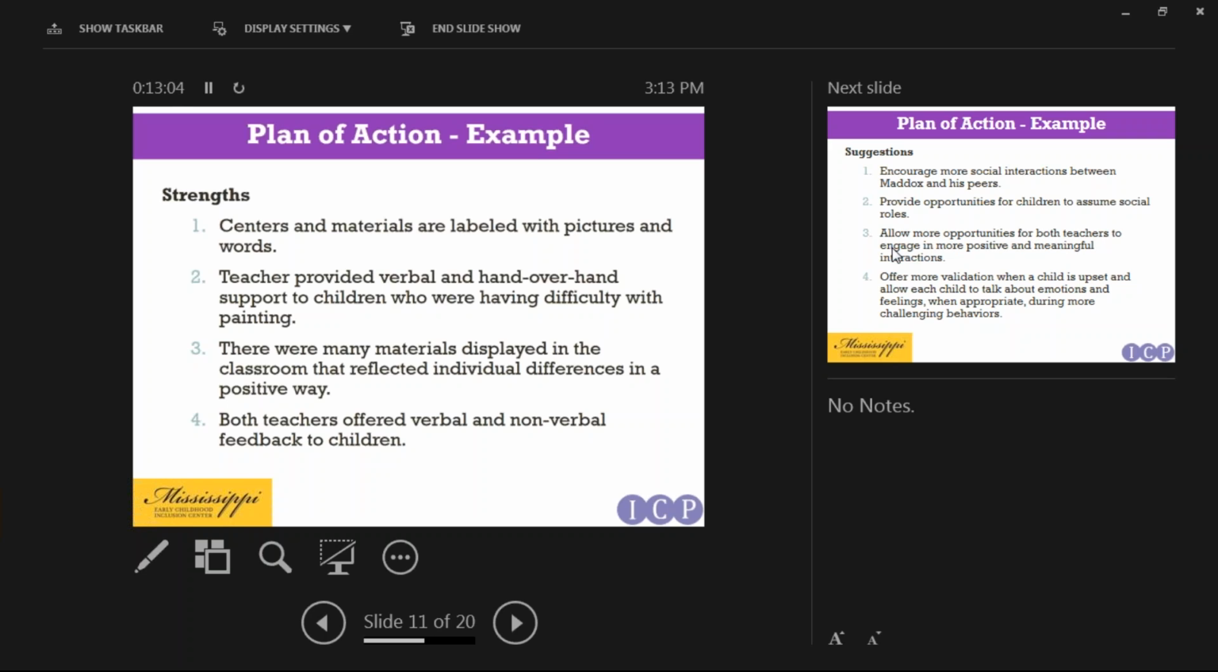There were many materials displayed in the classroom that reflected individual differences in a positive way. So that item would correspond with membership, which is one of the items in the ICP. And then feedback is another one. So we noticed that both teachers offered verbal and nonverbal feedback to children as well. So that would be the first part of the plan of action.